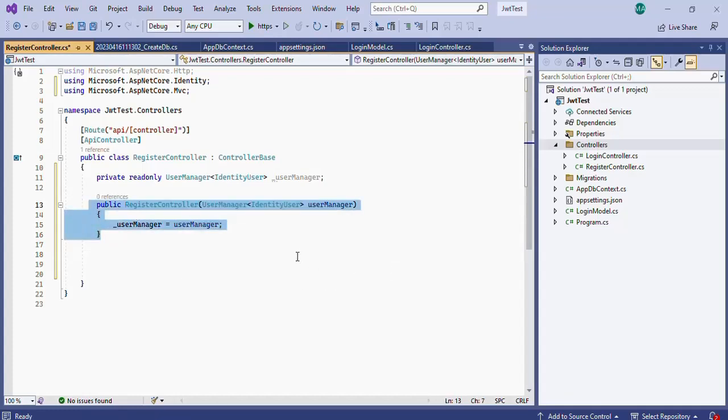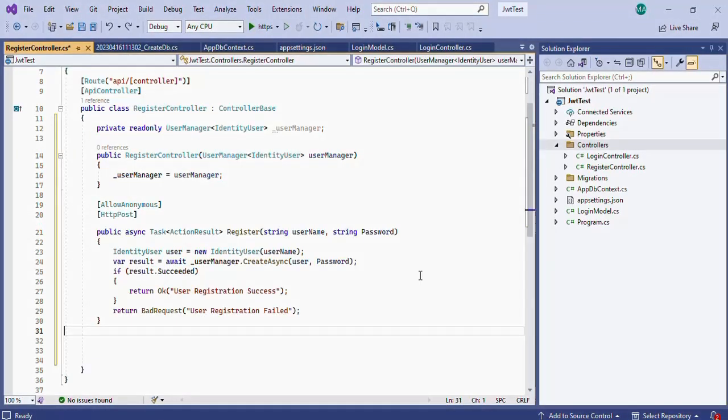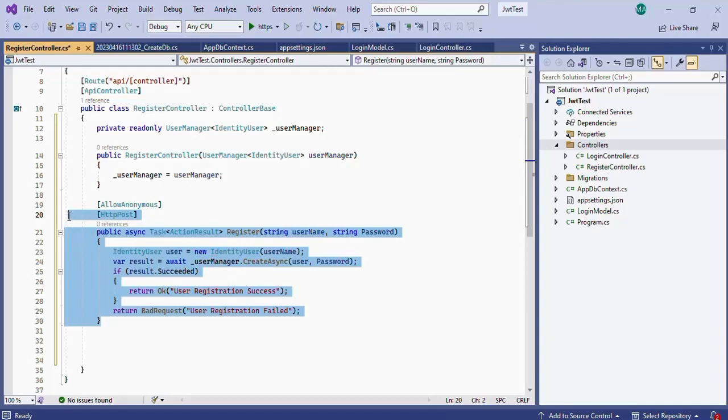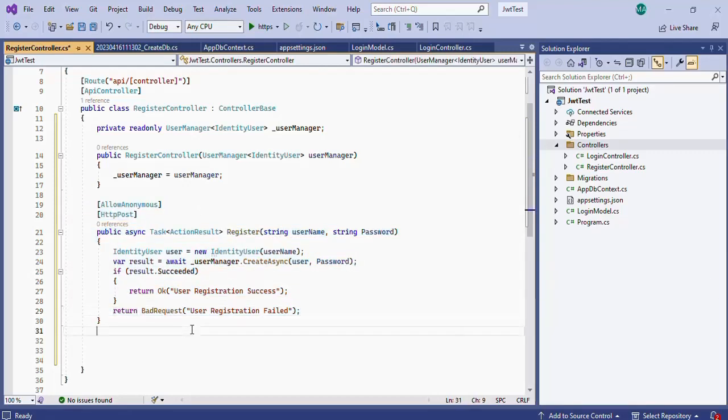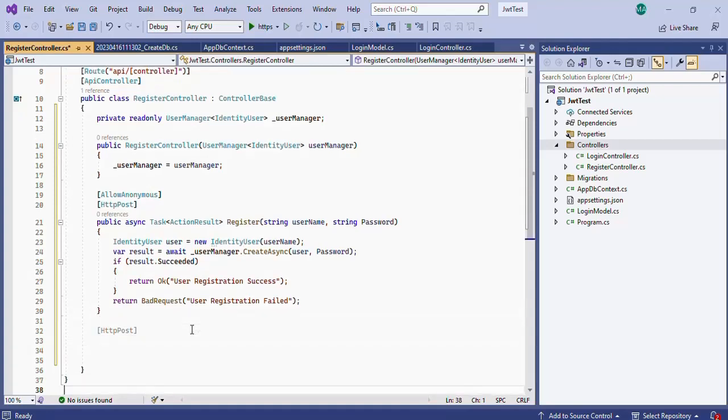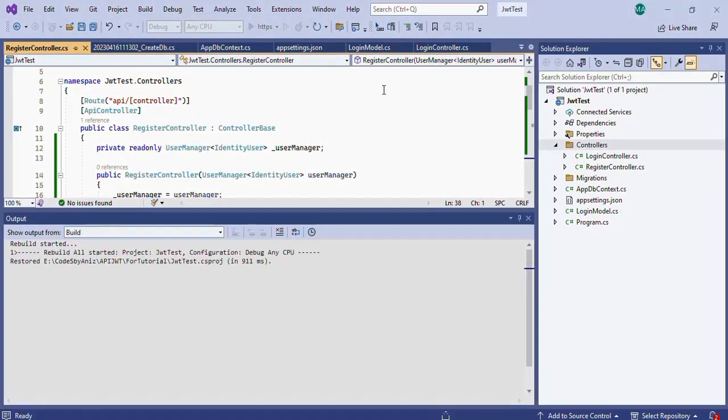Then create a method named Register which accepts two parameters named username and password. This is the method used for new users to register their details. Please notice the method carefully. This method can be accessed by all, so add the AllowAnonymous attribute to the method head. Okay, now we are done with the project. Let's build and run the application.